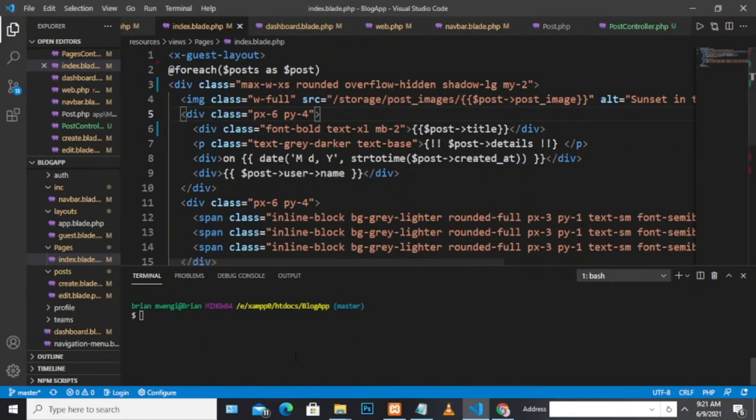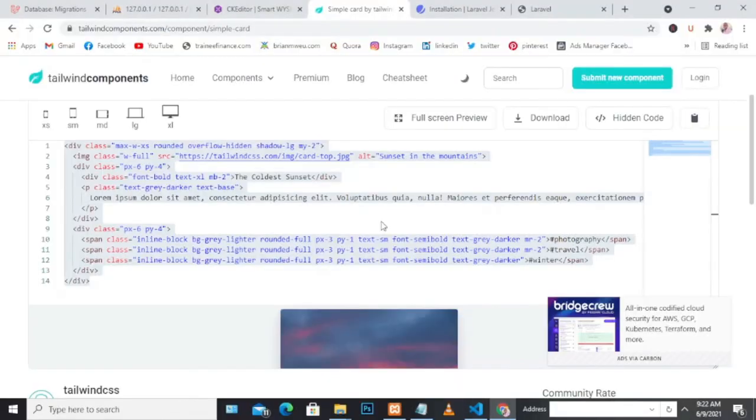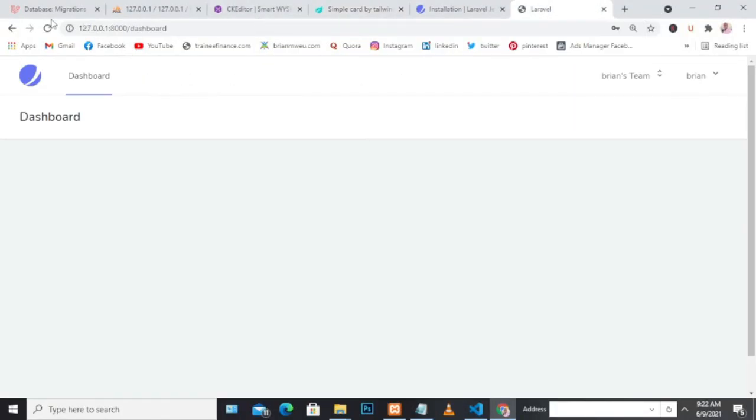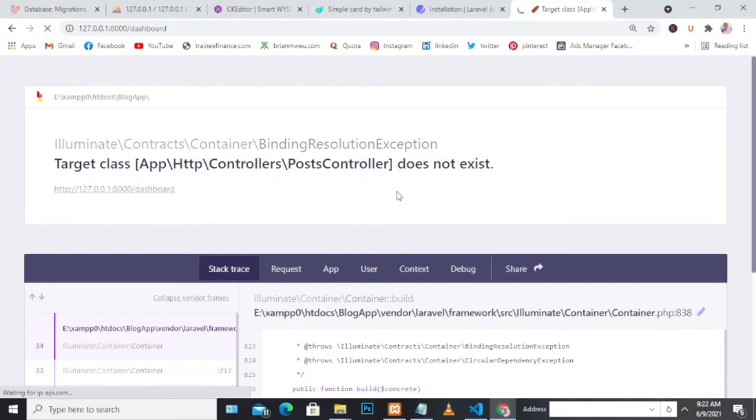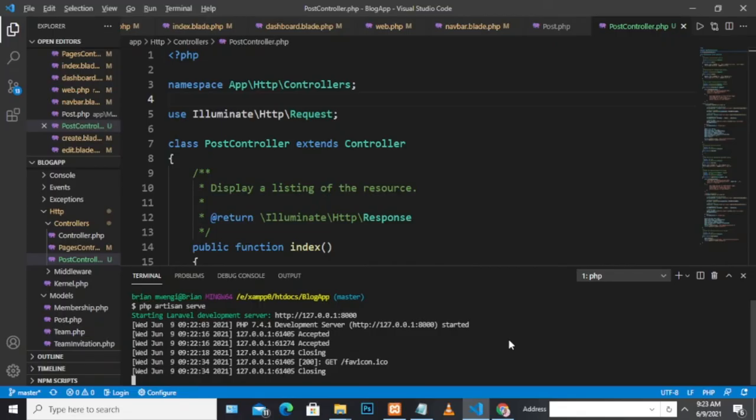Let me just run this particular project and let's see where we are. All right, so let's navigate to the website back again. So I can just refresh this and let's see if it's going to render. So post controller does not exist, so let's check this.